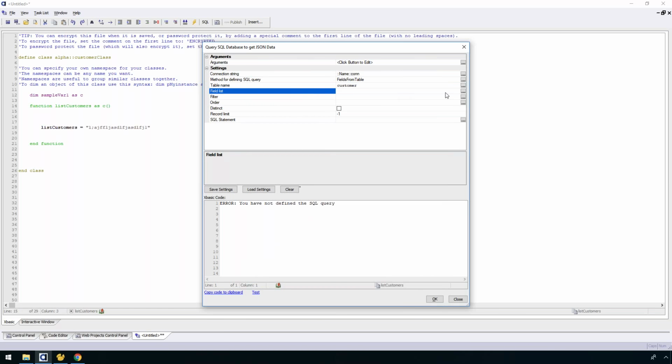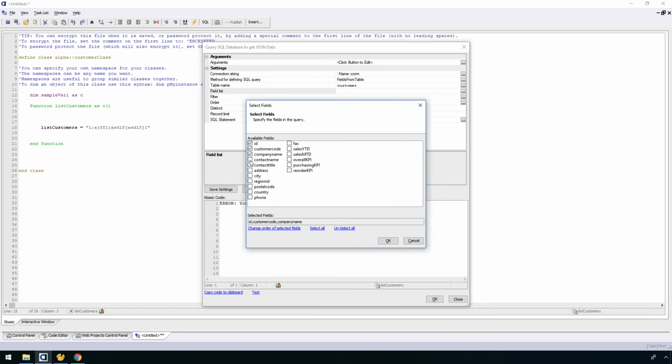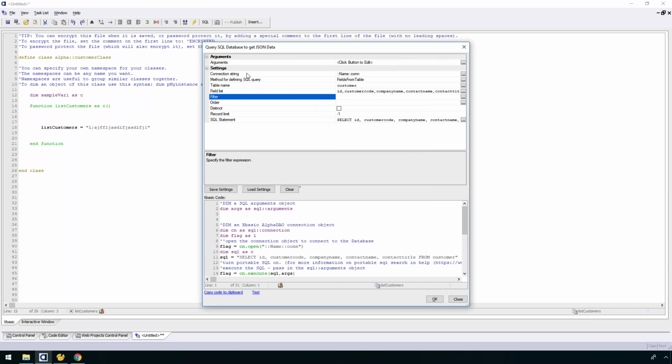I'm going to click field list. I'm just going to click a couple of these fields here. ID through contact title. Very much, if you ever built a grid or list, same kind of functionality here. I could set filtering. I could pass arguments in here, which is really cool. And basically that's what's going on behind the scenes.